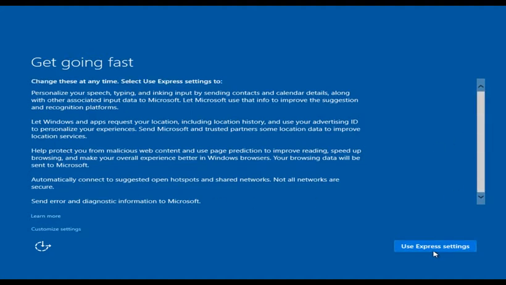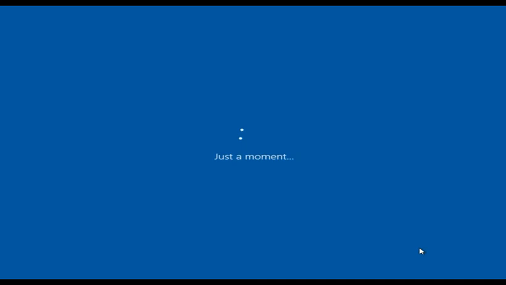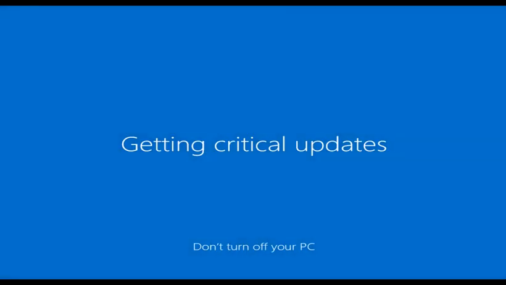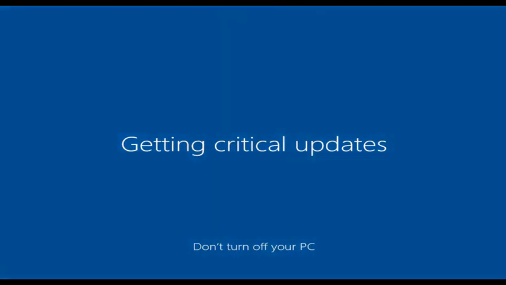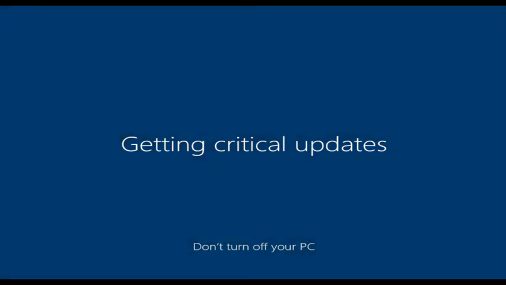We can either install using express settings, or we go through customized settings. I would highly recommend using customized settings and picking and choosing what you want to share with Microsoft. In my personal opinion, you'd be surprised with what Microsoft is enabling by default. I would suggest using customized settings, going through that. But I'm just going to use express settings to keep this review moving. Alright, so right now it's in the final steps of installing Windows 10, and I will be right back.